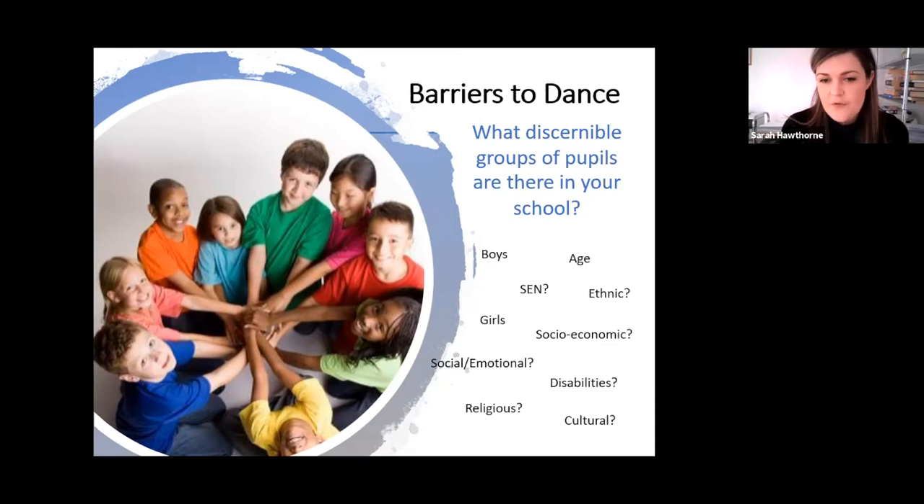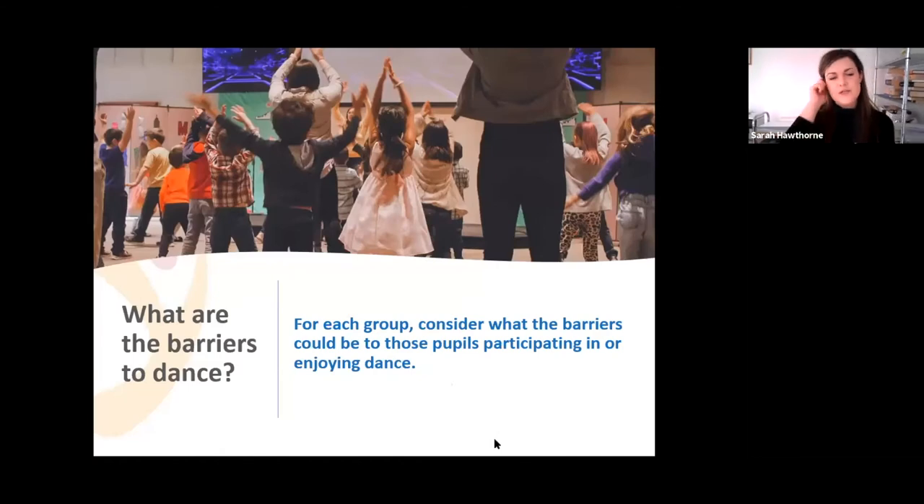So whatever you've written down there that makes up your school, what I would like you to do next is for each of those groups that you've identified, consider what the barriers could be to those pupils participating in or enjoying dance. Now you might find some of the groups you don't think there are any barriers, or you think there are very few, but other groups you might think, yeah, potentially there are some real barriers here. So just look at each of those groups that you've identified and put a note next to it for what sort of barriers you think there could be for that group of pupils.